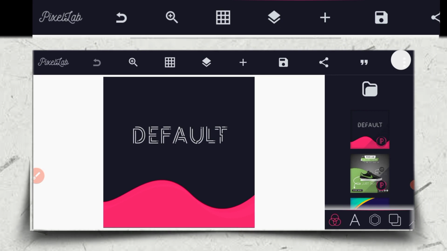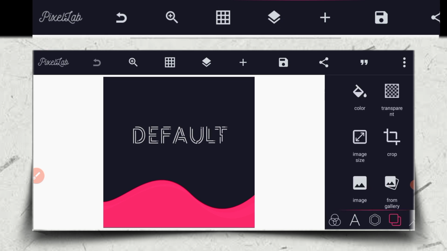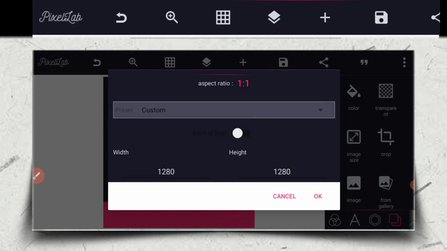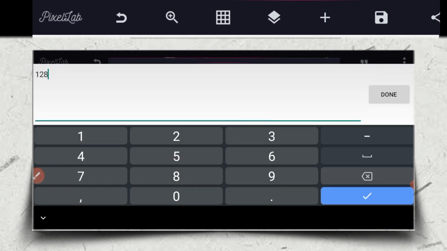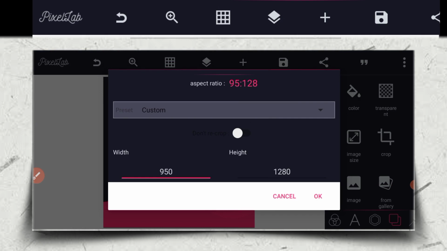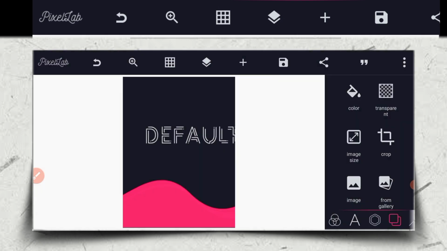So in today's tutorial, we're going to be designing a product package. So without wasting much of your time, let's get down to the business of today. The first thing I have to do is to change the image size, the size of this design. We're going to change it from here. So you go to your image size and change it to 950 by 1280. This is actually the size I'm using. Can you see it?